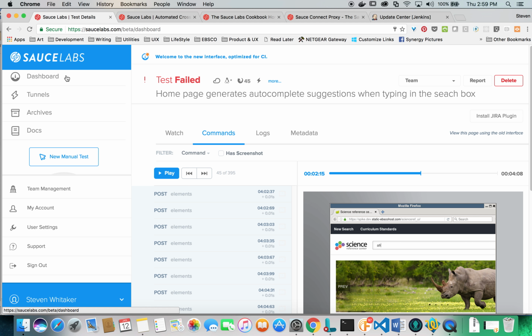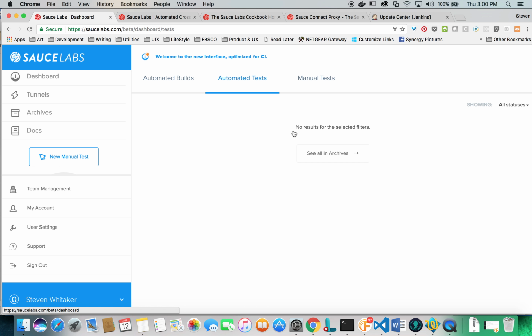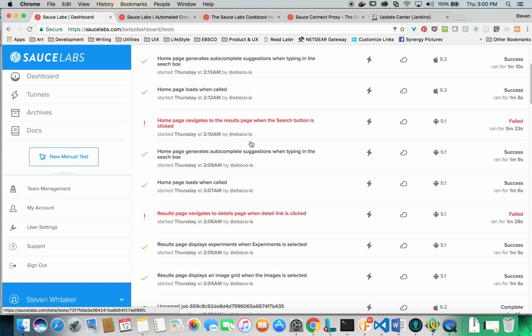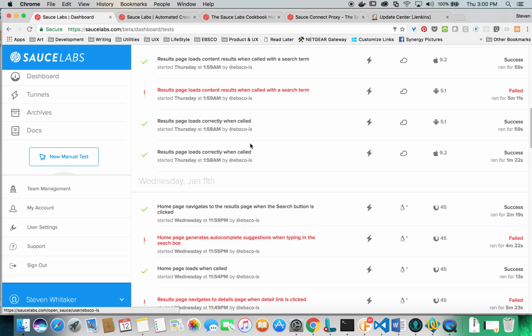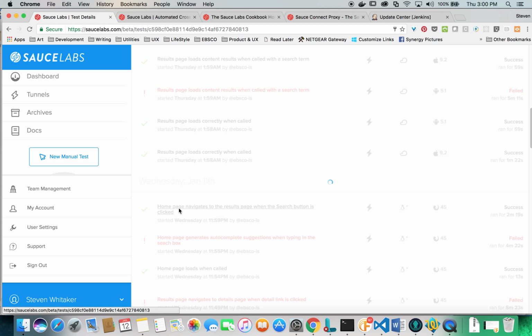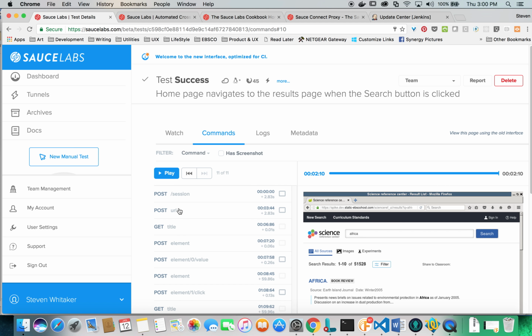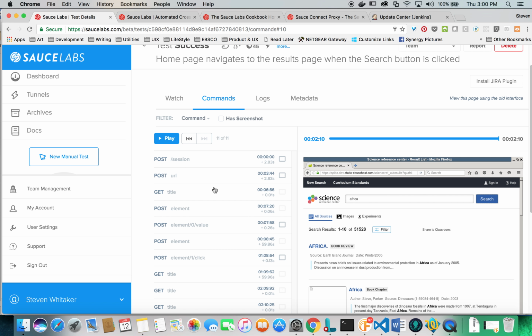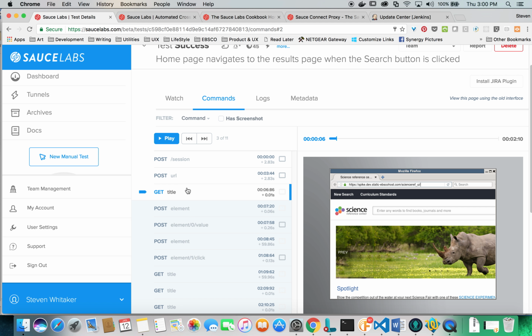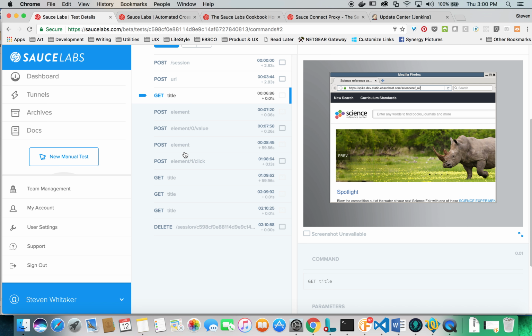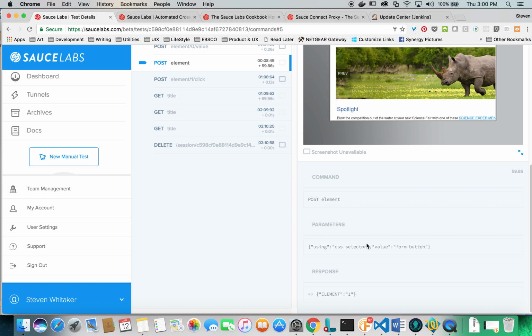I'm going to take you back out now and take you to a passing test. Those are a little easier to walk through. So again, we can look at each step of our test here. So for instance, I can see that I queried for a form button here using a CSS selector. The server returned back to me that it had found the element.